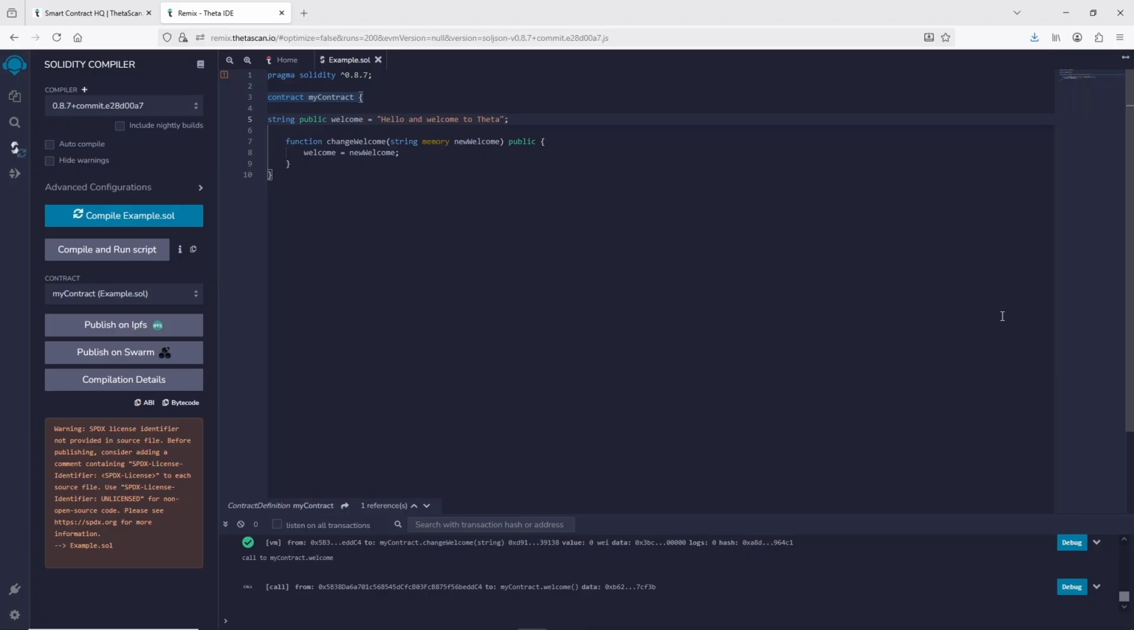Now let's go back to Remix and test out public and private variables. So we are going to create a new function and we're going to call it return welcome, and it's going to be a public view that returns a string from memory. And then we're going to simply return welcome. So in this function, we're just going to return the variable welcome back, and it's storing it in memory.